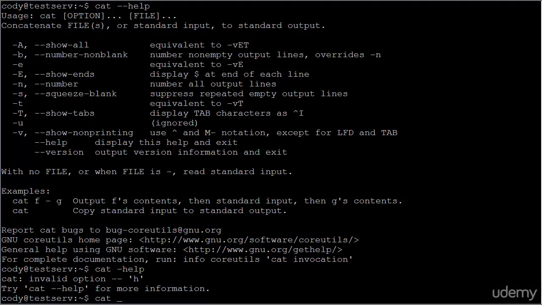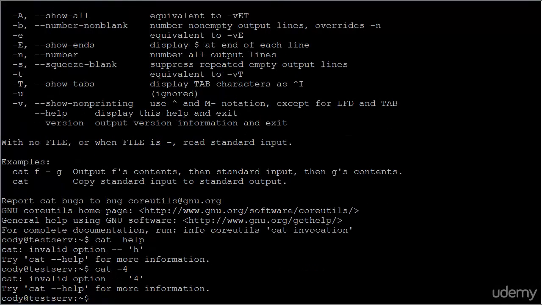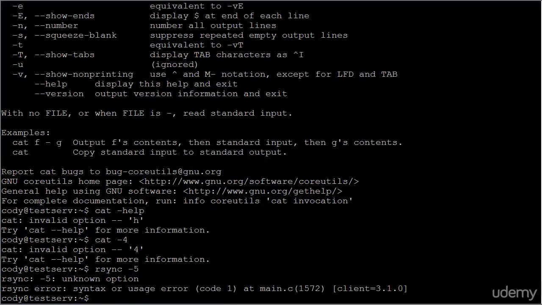And that's what it'll do if I do cat and then an option like 4. I put in a weird option and cat's like, hey, I don't know what you're trying to do. Let me help you out by telling you can get to my help screen by issuing the following command. That's probably similar here. Let's try and issue rsync 5, unknown option. Okay, so see, this one's not quite as helpful. It doesn't tell you to issue help there like cat does.